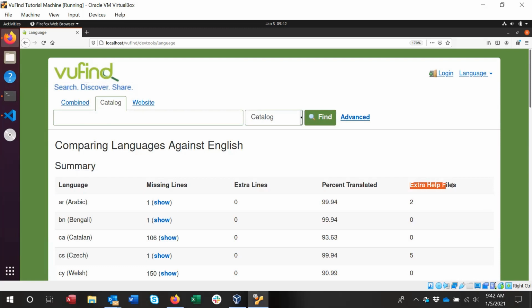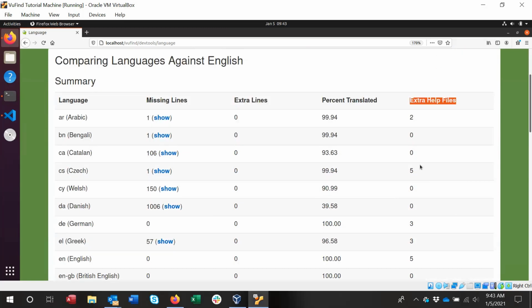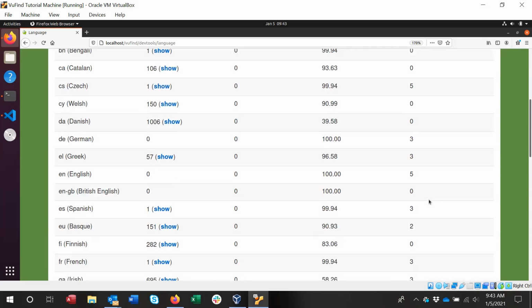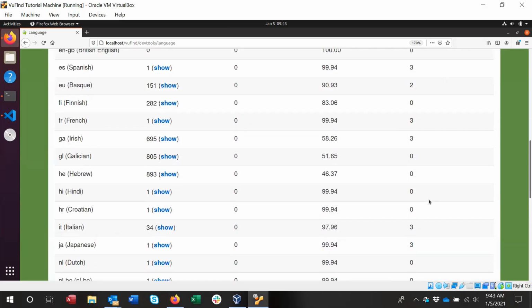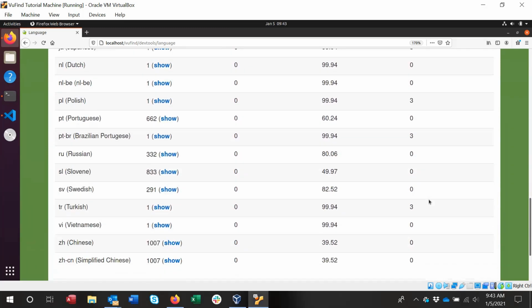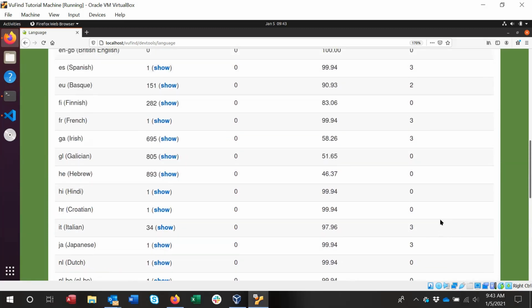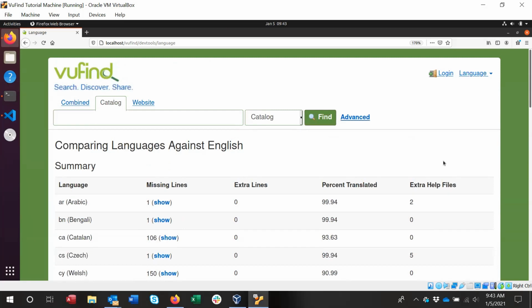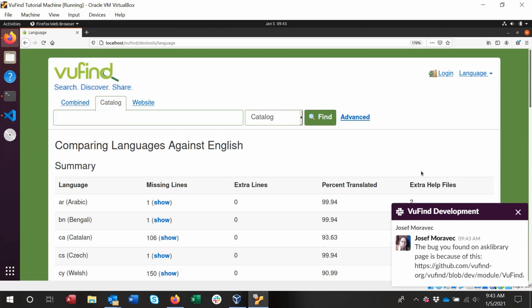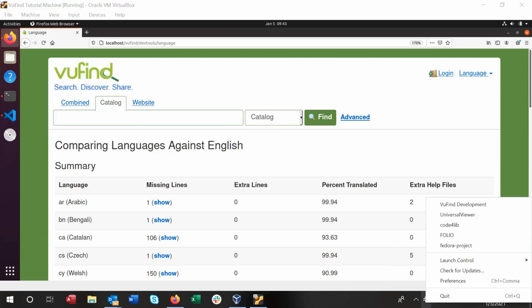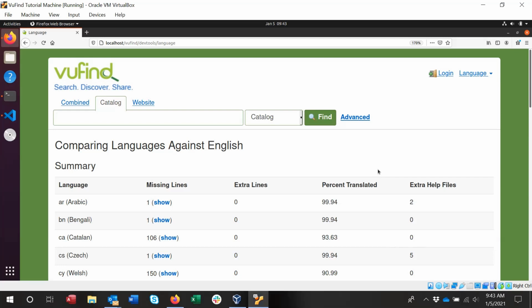You can also see this extra help files column gives you a count of how many files exist in that help template directory I showed you for each language. So as you can see, there are some opportunities to fill gaps here if anybody cares to do so. Also note that there's been some recent work to improve the look and feel of this screen. So by the time you're watching this video, it may actually look a little bit different, but the functionality will remain the same.